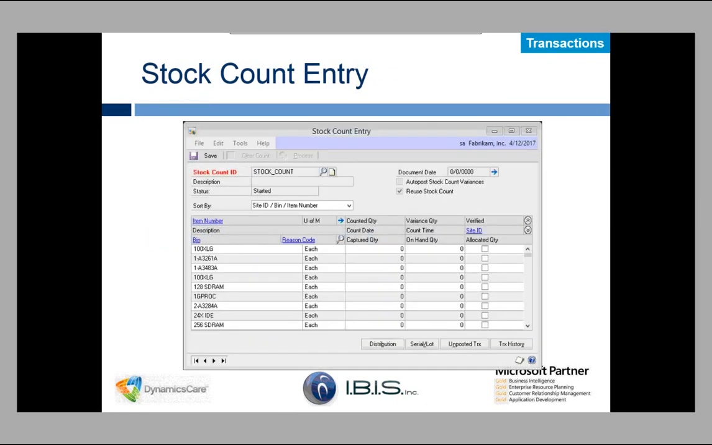So this window looks very similar to the schedule window. I have my ID, description, and the status, whether or not it's started, entered. You also have a document date. This is what's going to be used to post into inventory. It's going to default to the date that you press Start on the stock count. And if you want it to be a different date, you can use that blue lookup button and adjust the date.